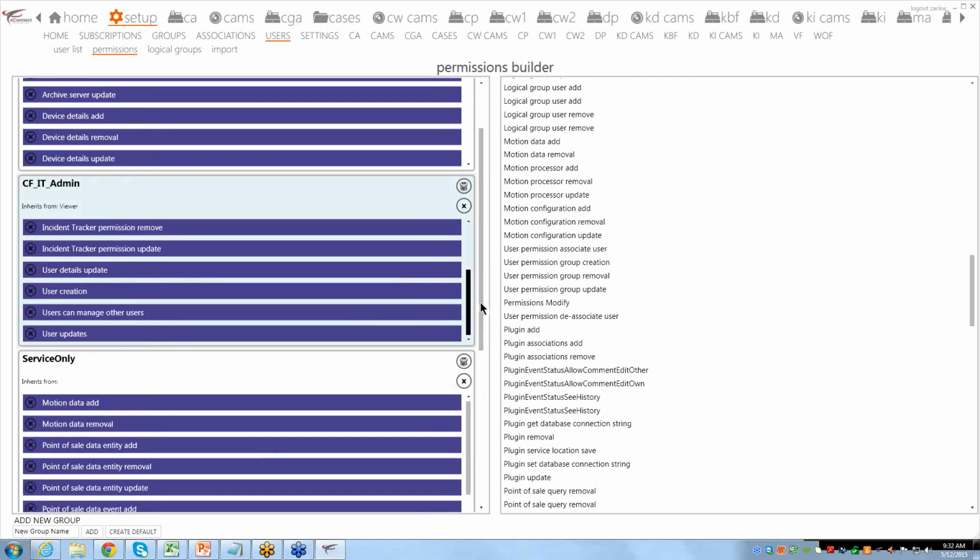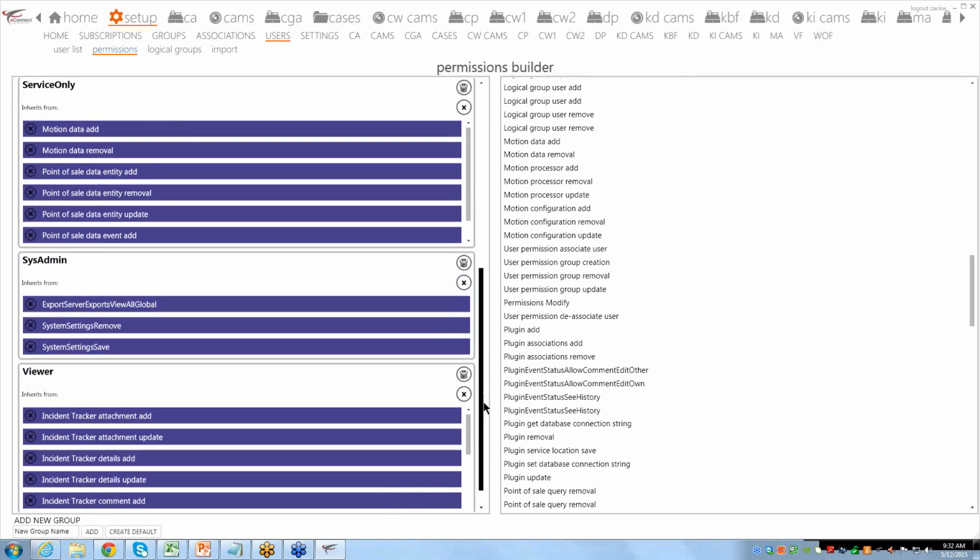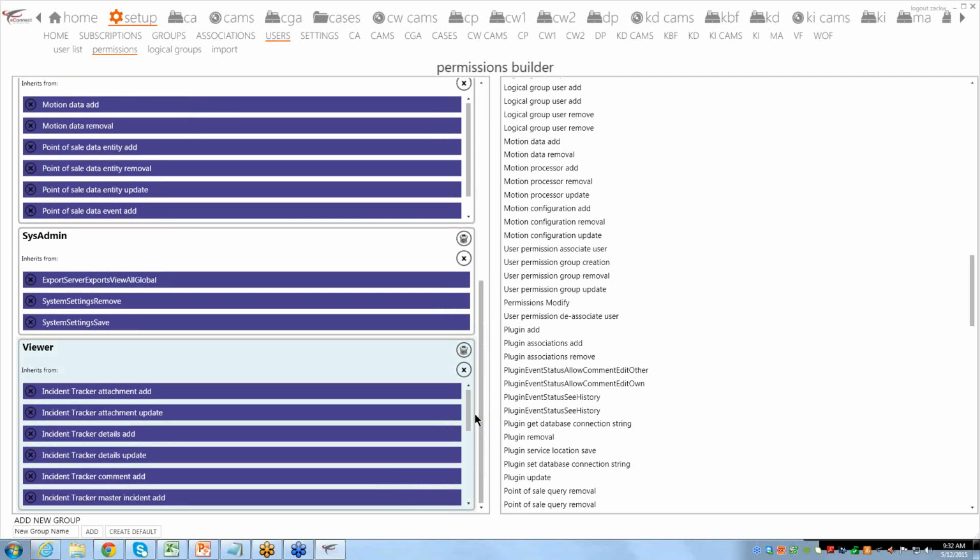and basic viewer permissions. There's other permission groups out there that I've seen where people only want to have a user not to view cameras, not to make any cases, not to make queries, but specifically just to admin the system. Add users, remove users, add cameras, take away cameras, stuff like that.